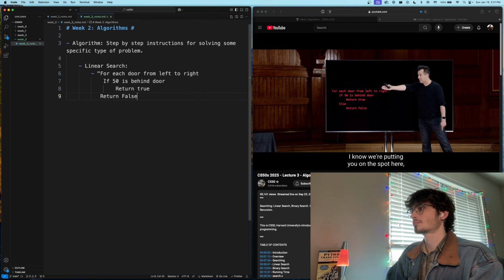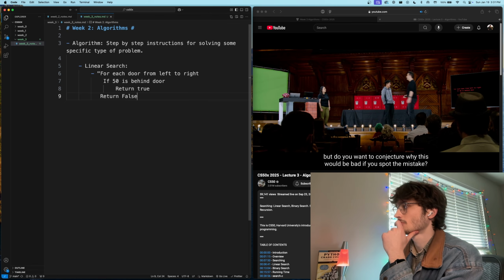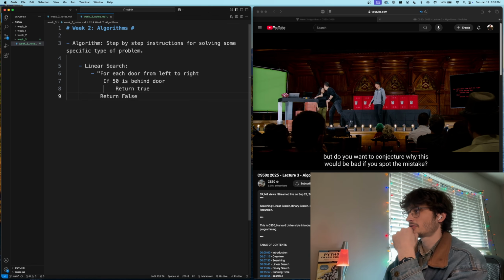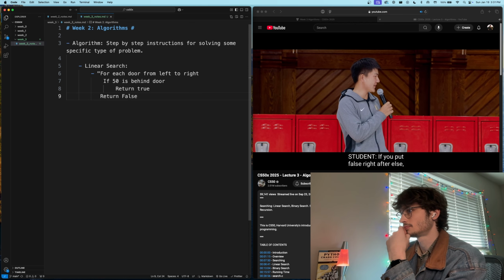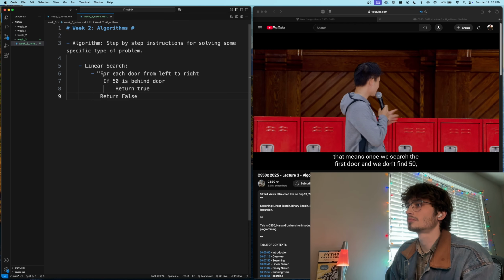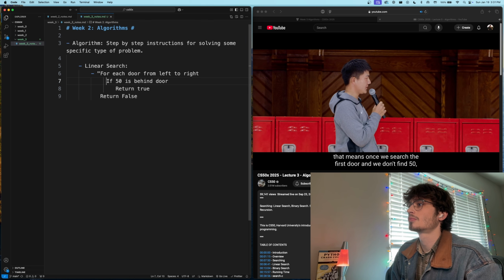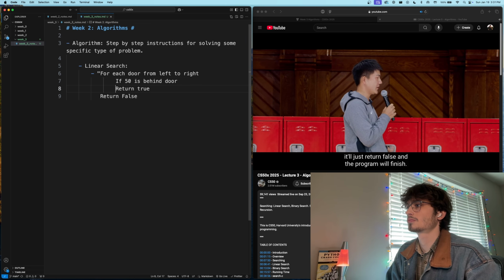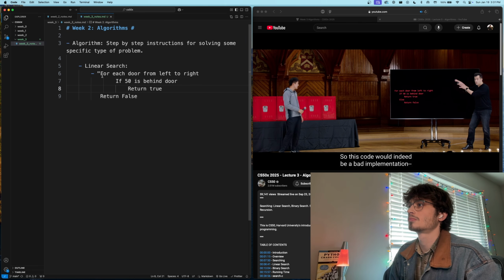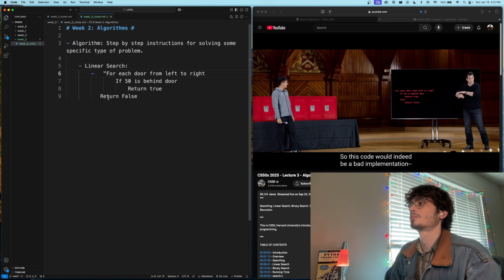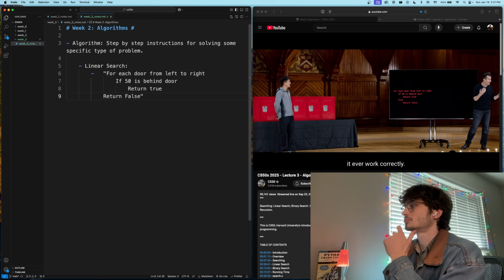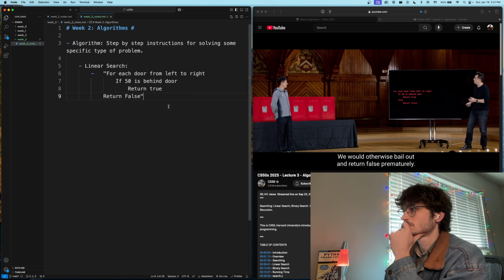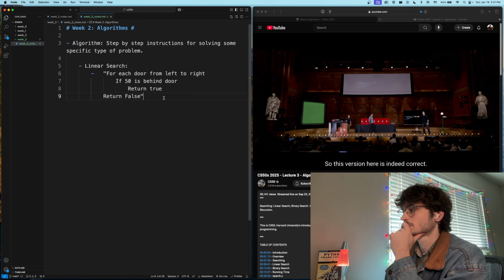I know we're putting you on the spot here, but do you want to conjecture why this would be bad if you spot the mistake? If you put false right after else, that means once we search the first door and we don't find 50, it'll just return false and the program will finish. Exactly. So this code would indeed be a bad implementation, incorrect, because only if the 50 is behind the first door would it ever work correctly. We would otherwise bail out and return false prematurely. So this version here is indeed correct, but can we do better?